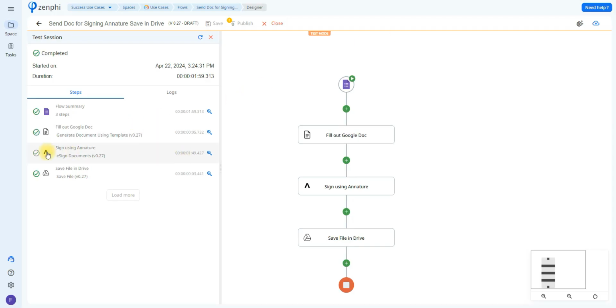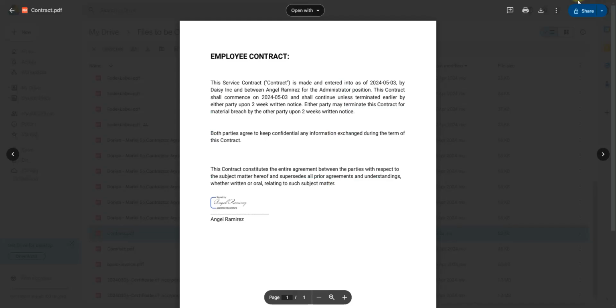And as you can see, it has finished and saved the file to our drive. So I'm going to go ahead and open up that folder and here we have it, the finished document with the dates we had selected, the name, all the information from the form response, as well as the signature. So as you can see, it is really simple. You can add or remove steps to make your flow as complex or as simple as you need it.